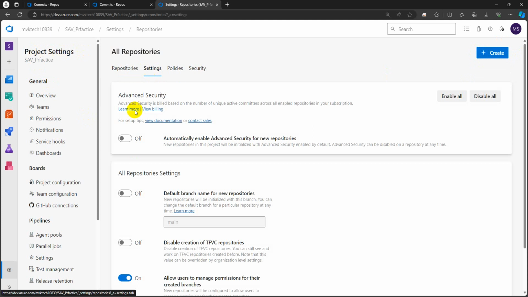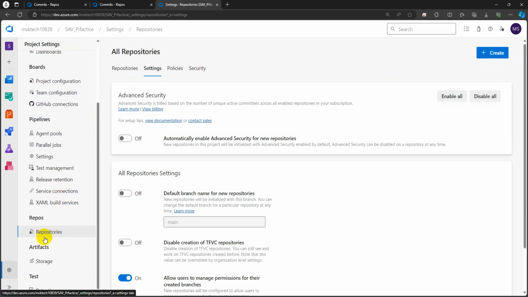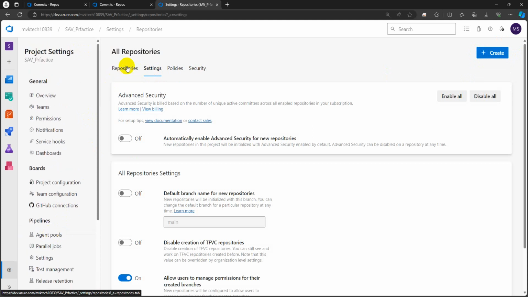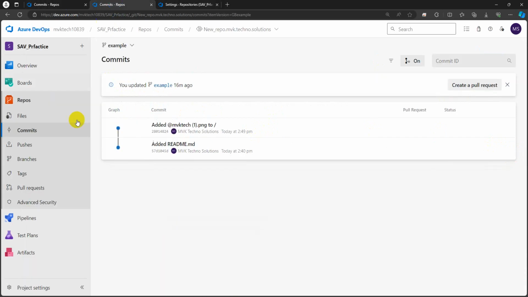Next, we have come to the repository section, so we can discuss this as well. Here you can see the advanced option, which is the latest option we got into our settings.